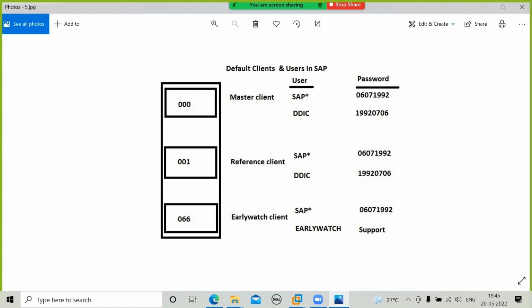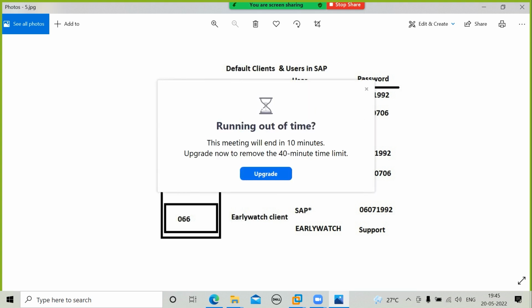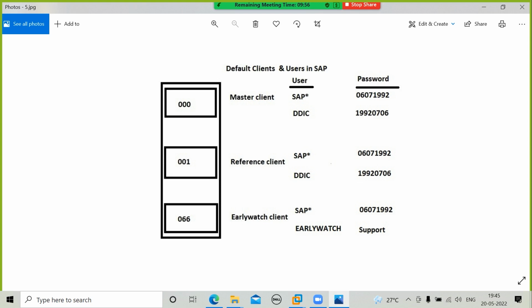Maintenance of repository objects is nothing but maintenance of your software. Software maintenance is applying corrections, applying patches, upgrading the software; everything comes under maintenance. Okay, and the users are SAP star and DDIC.